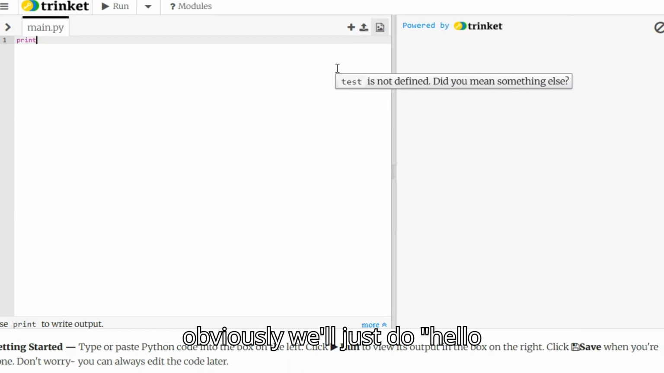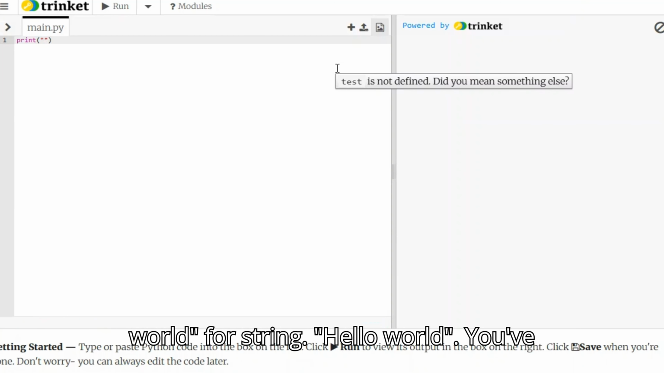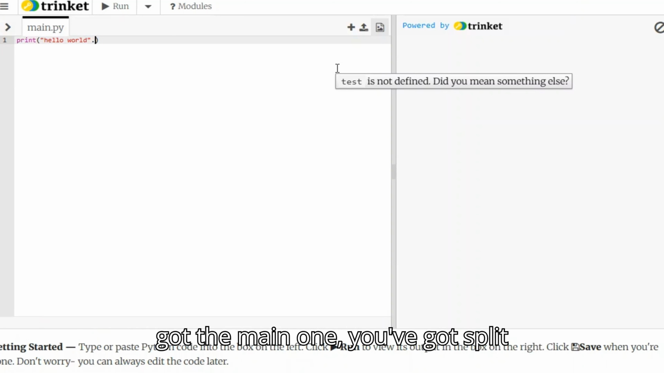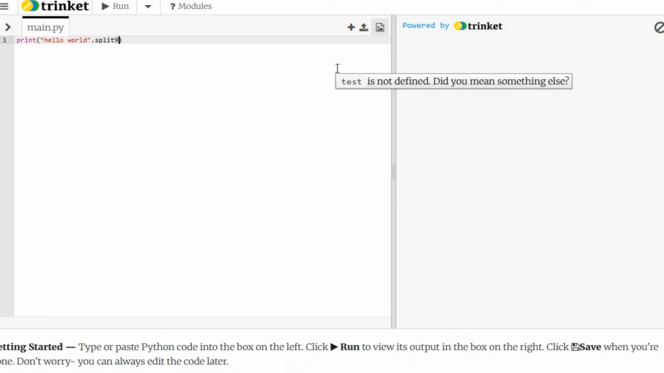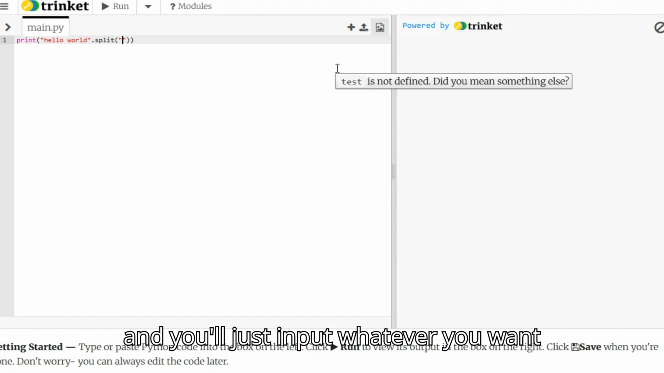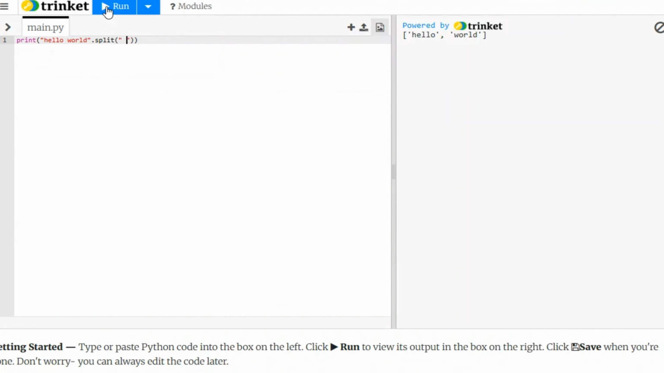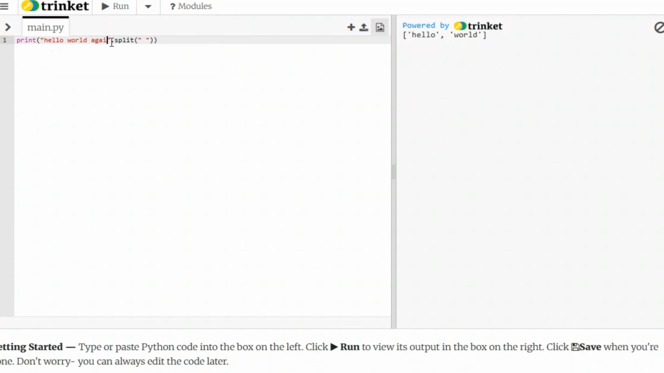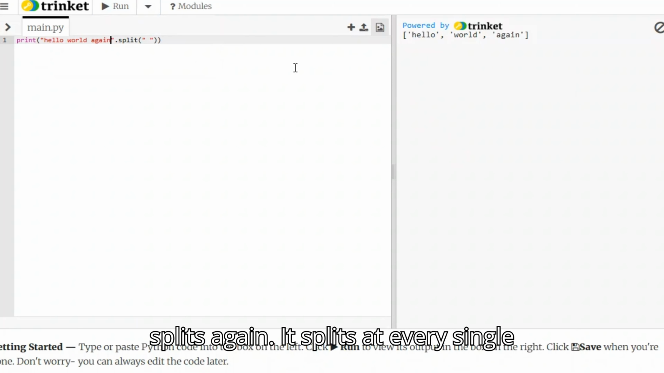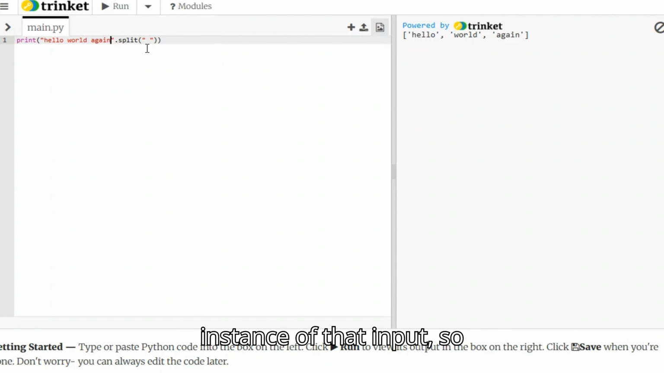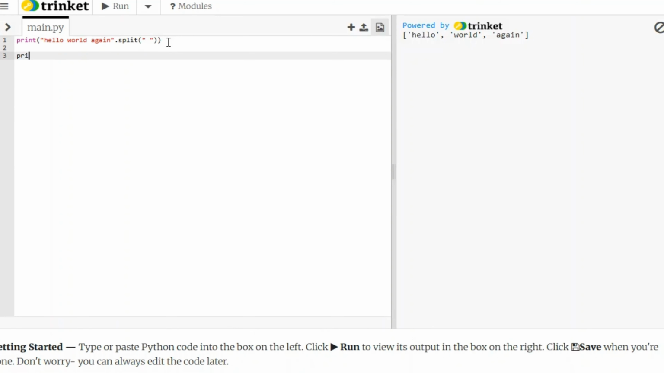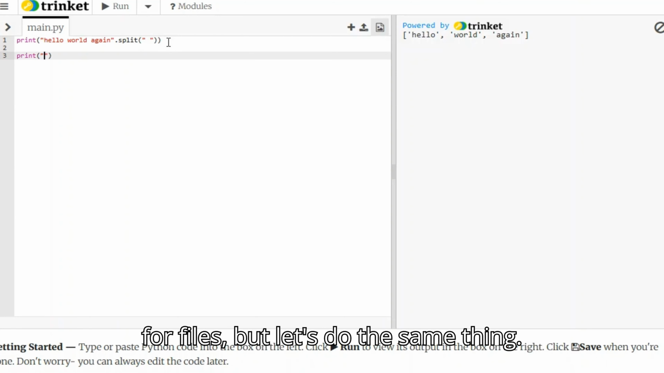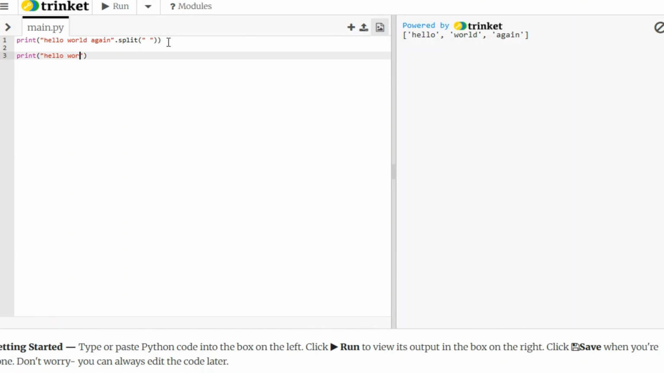We'll just do hello world as a string. You've got the main one, dot split, and you input whatever you want to split by. We'll just do a space. Hello world turns into two strings. Say if we have another word, it splits again. It splits at every single instance of that input to the dot split. Very simple.